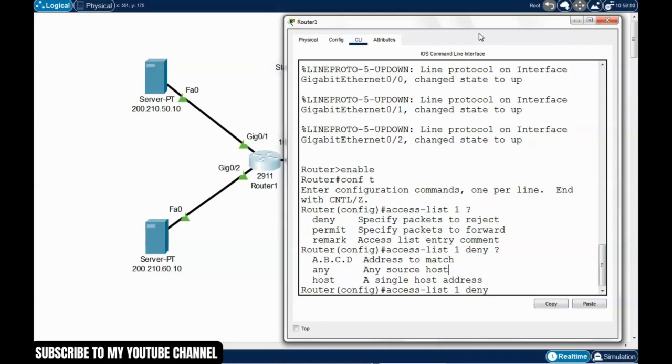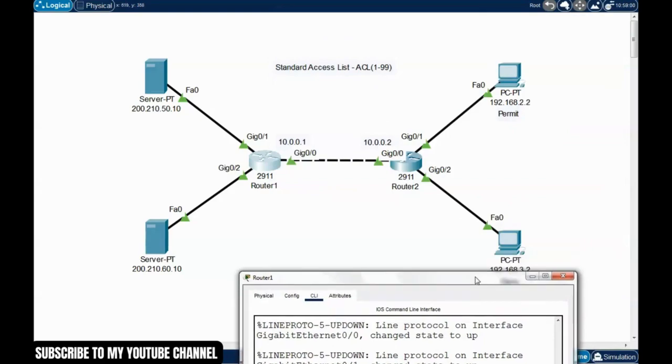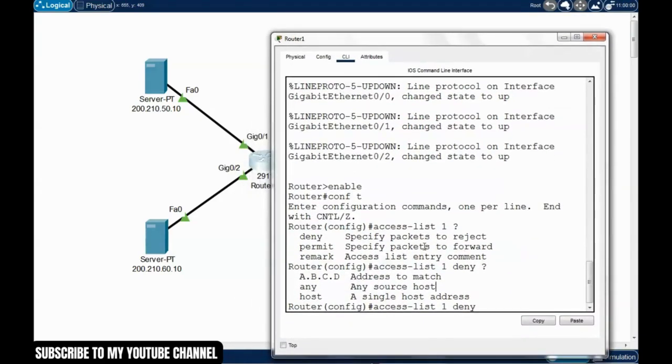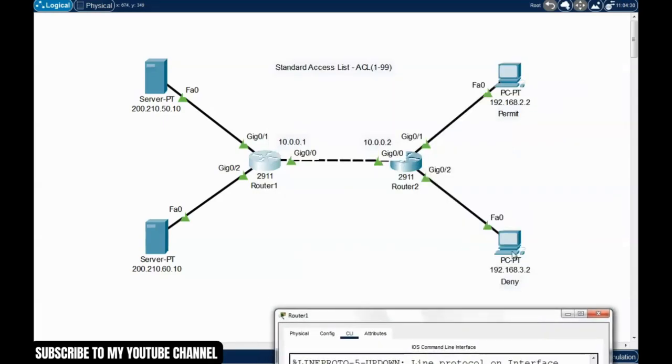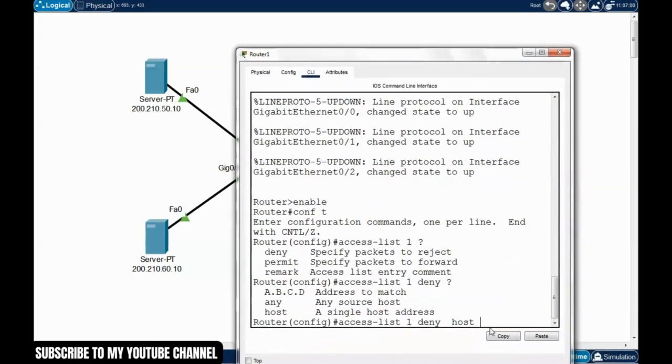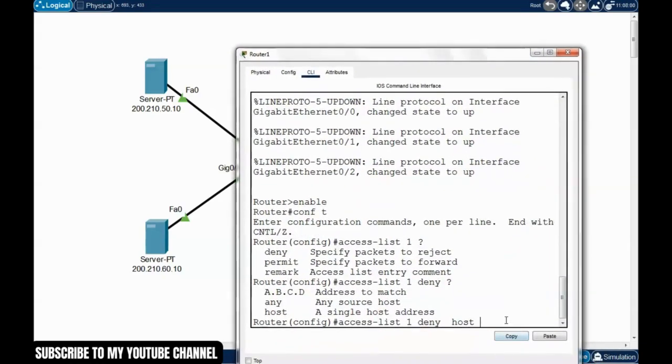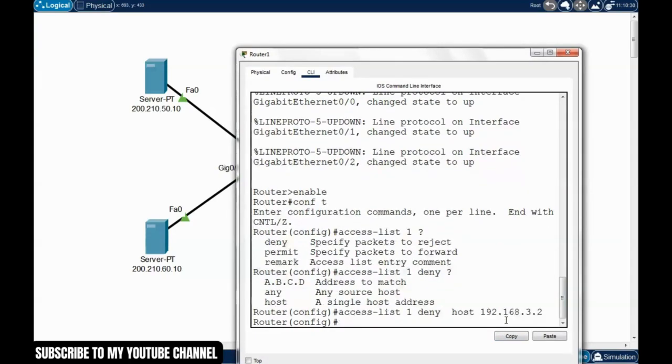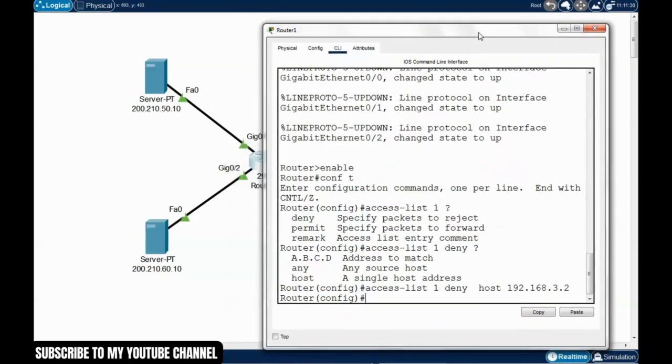All right, but we just want to deny a single host. So let's just use this command, the host. Okay, space host, and then I need to put the IP address of this host. Okay, 192.168.3.2. I'll do that. 192.168.3.2. Okay, and boom.